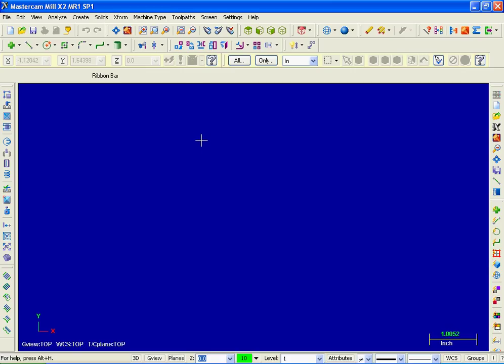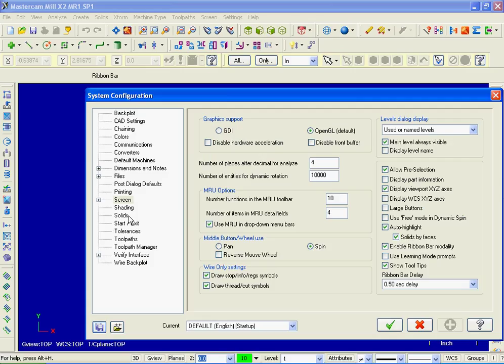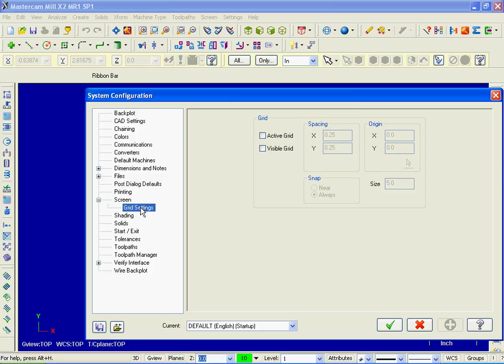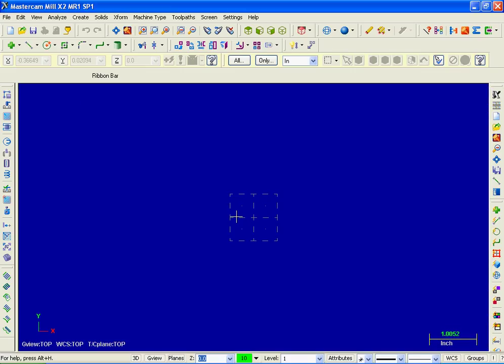Next we're going to set up the grid. So once again we're going to go back into Settings and I'm going to pick the first on the list, Configuration. On the left side of the screen I'm going to click the plus sign next to Screen and then click on Grid Settings. Moving over to the right, the first thing I'm going to do is put a check mark against Visible Grid and then just slide down to the right. I'm going to input the size as 1.0. We're done here, so I'm going to pick OK, and then I'm prompted Save Settings. I'm going to click on Yes.